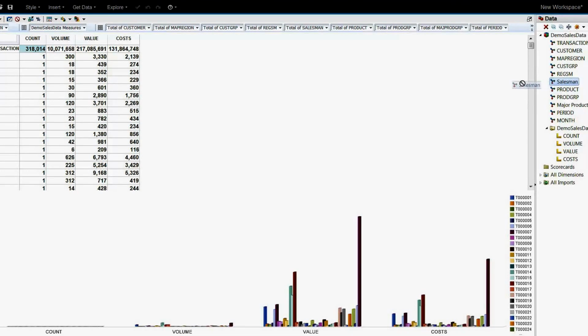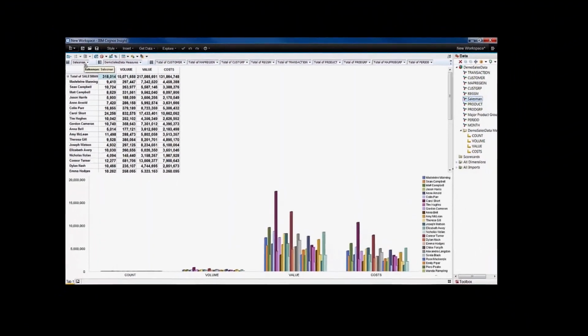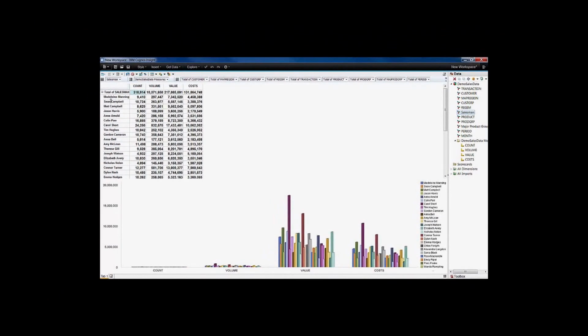So I'm simply going to pick up Salesman, drag it into the rows and just drop it there. And as you can see, immediately Insight has listed all the salesmen based on all of these particular measures here, which is count, volume, value, and costs.